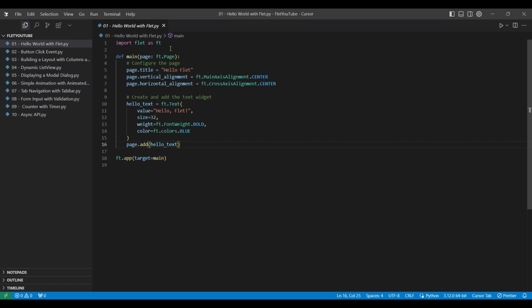We start by importing Flet as ft. As convention, we use ft. So we are defining a function that will act as the main page. You have this def main, which receives a Flet page, and that will be the main page. We'll see that that is run when we run the Flet app, and the target is that main function, which means that it's the main application that we want to run.